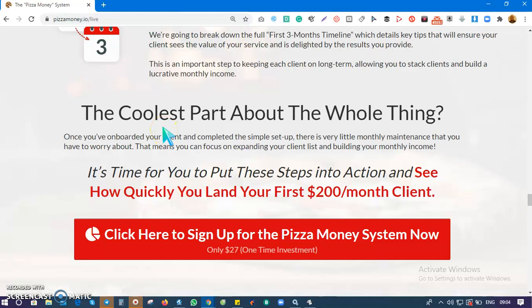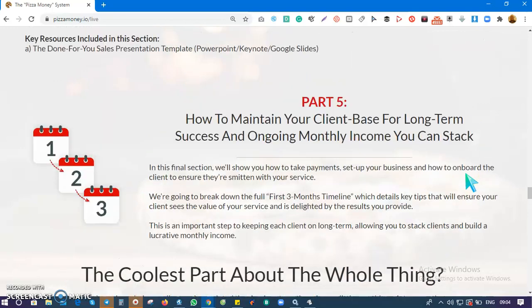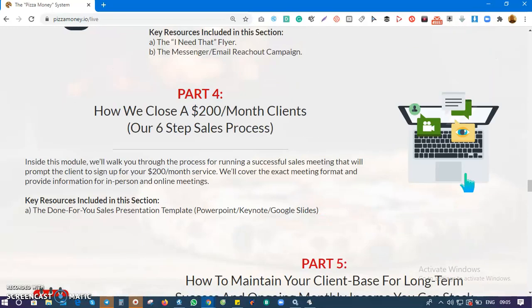Once you pick up this training, they're going to show you that once you've onboarded your clients and completed this simple setup, there is very little monthly maintenance to worry about, and that means you can focus on expanding your client list and building your monthly income. So it's time to put these steps into action and see how quickly you land your first $200 per month client.